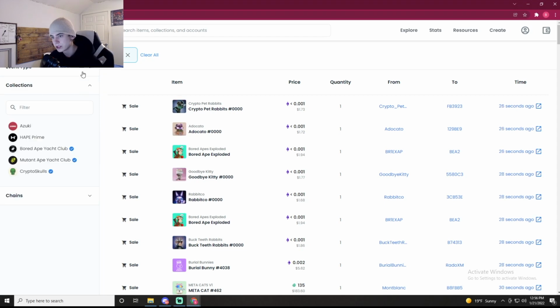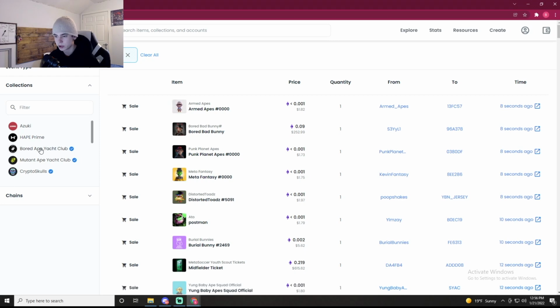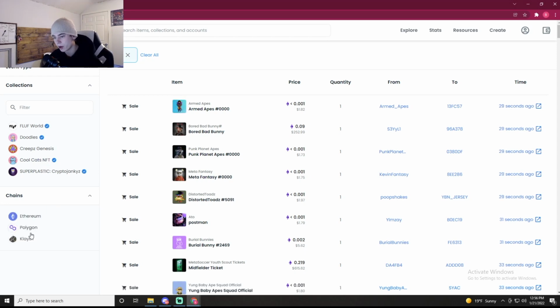If we click on collections, we will see that we can filter by collections. The collections that are going to be shown are usually going to be the top traded NFTs on the weekly, as well as good blue chip NFTs, meaning ones that have good standing, good reputation, and have proven to be a good example of what an NFT should be within crypto. The last is chain.